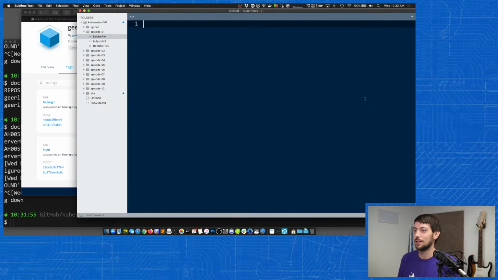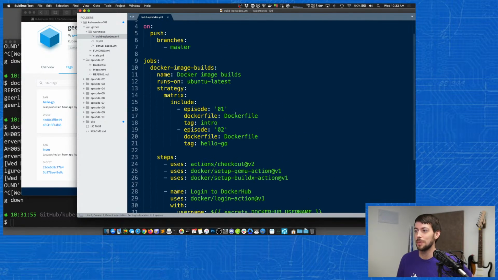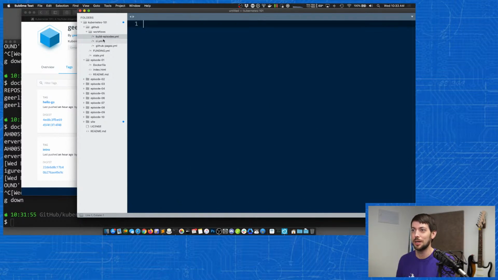So I'm using Docker's BuildX for that, and I'm not going to talk about that in this episode. But if you want to get into the details of that, there's a GitHub workflow called build episodes. And again, I'm not going to get into the details here, but this basically builds and pushes all those images for me automatically every time I commit something to my repository and push it up. So if you're interested in how that works, go check that out in the Kubernetes 101 repository.